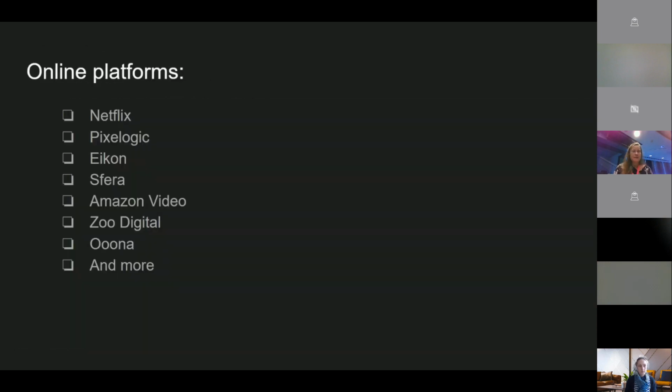There's many online platforms. We have Netflix, Pixelogic, Iconsphere, Amazon Video, Zoo Digital, Una, which I mentioned before. Una does both software that you install and a lot of language service providers use their online tool as well. And many, many more.